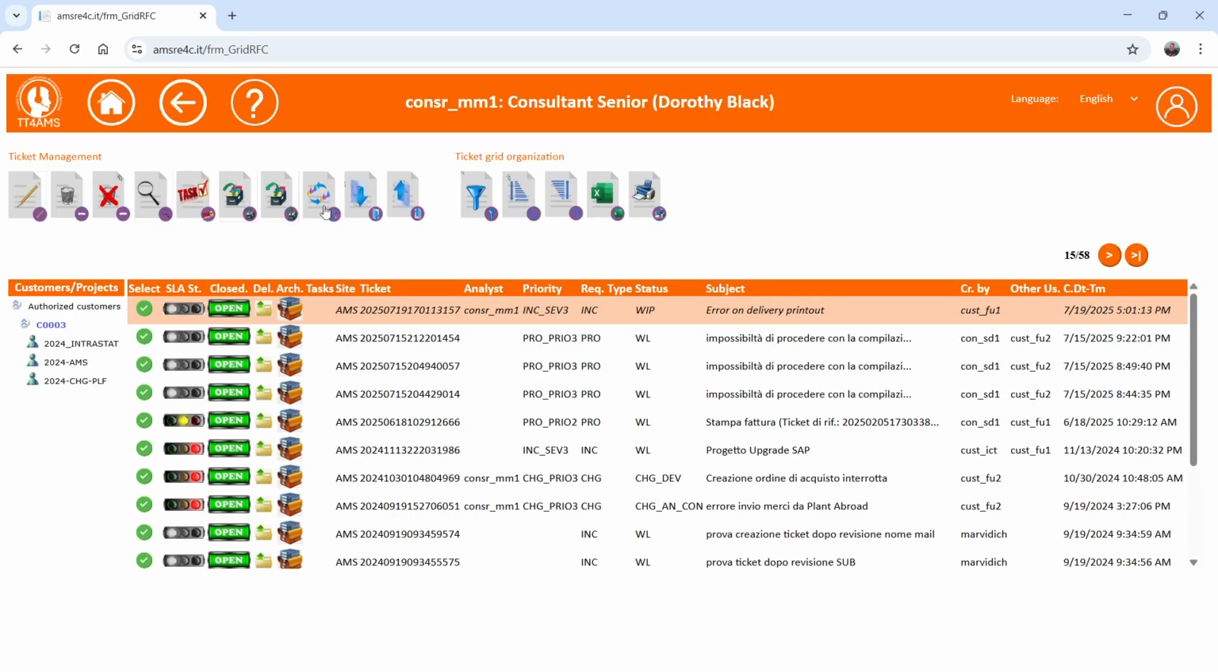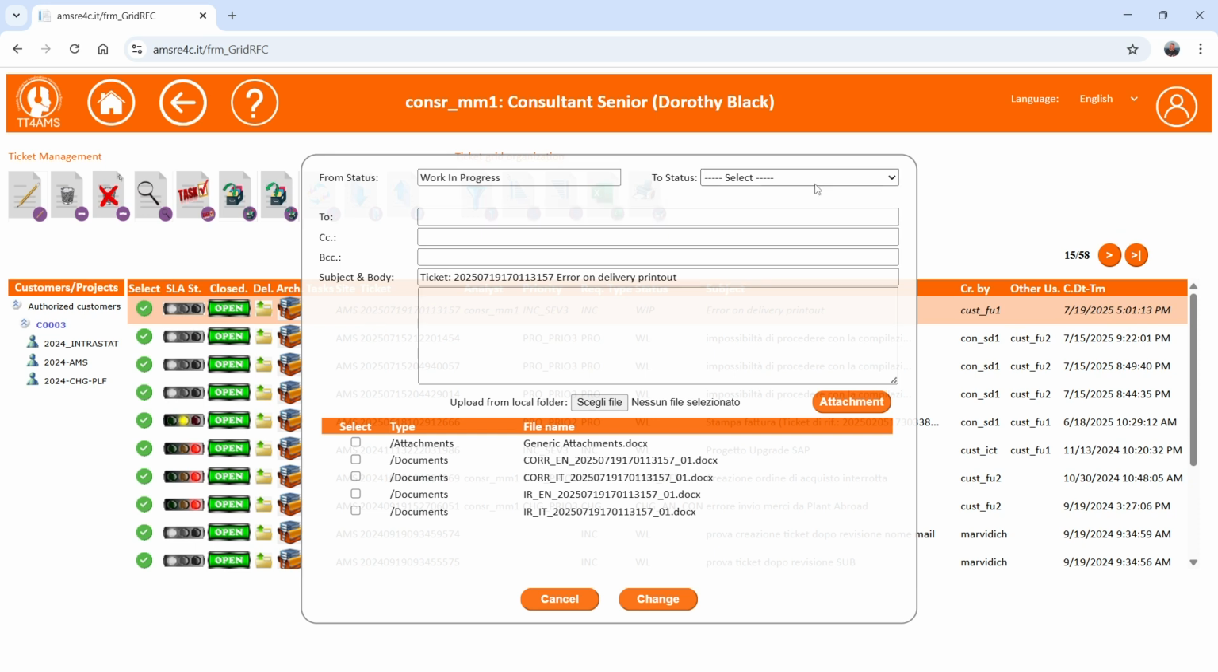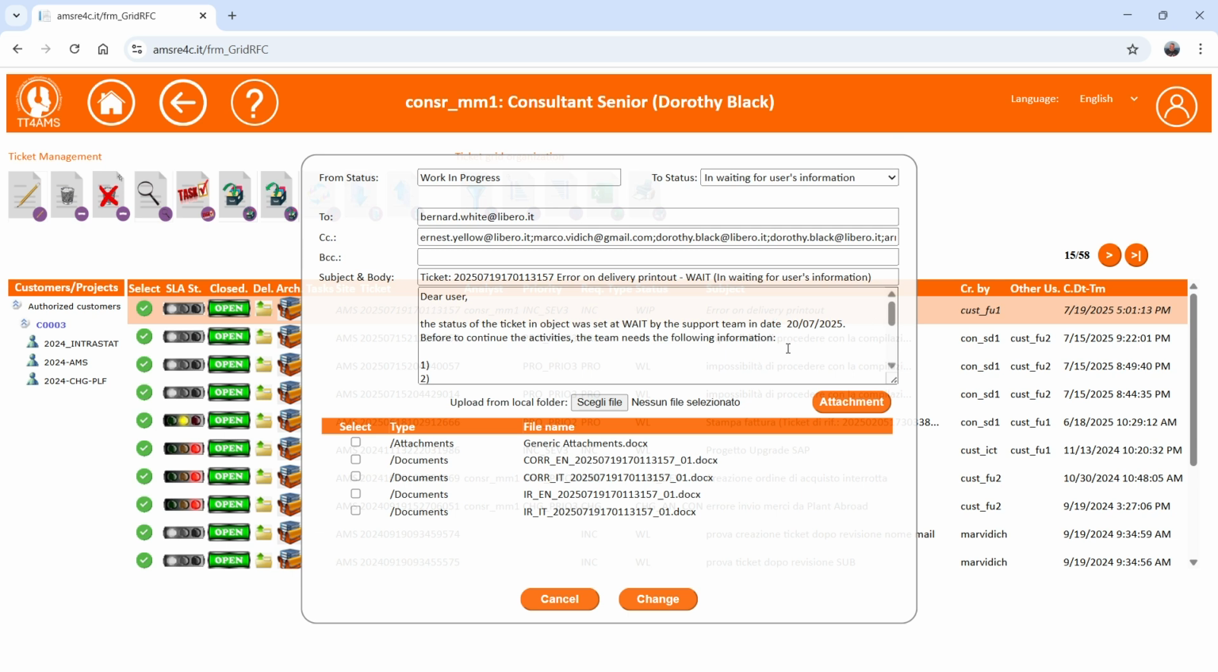If during the activity the analyst finds that he needs more information from the customer, he will have to re-enter the application and change the status of the ticket from work in progress to wait for receiving needed info and temporarily stop the timer. This operation, as already learned, will open a pop-up that permits to enter, in the body of the mail, all the questions that the analyst needs from the requester in order to proceed with the ticket solution.